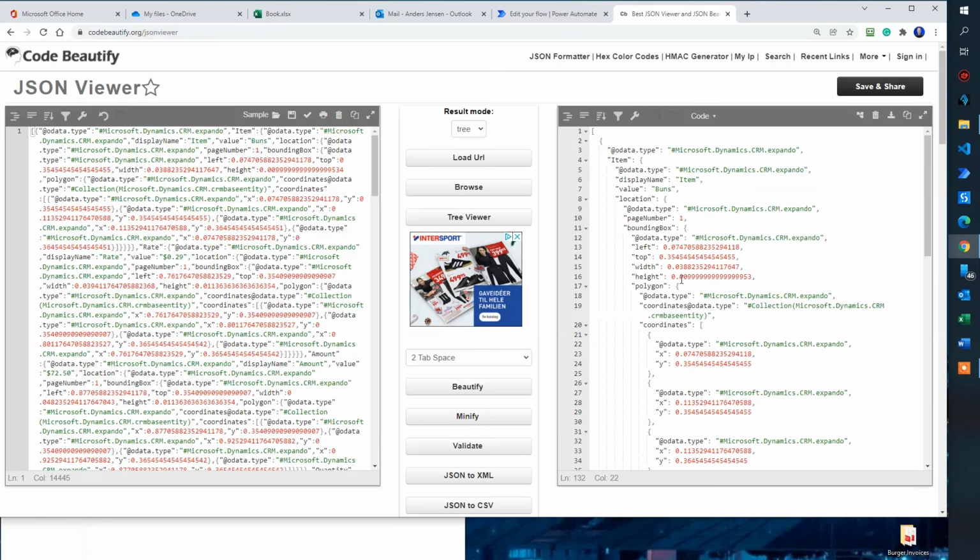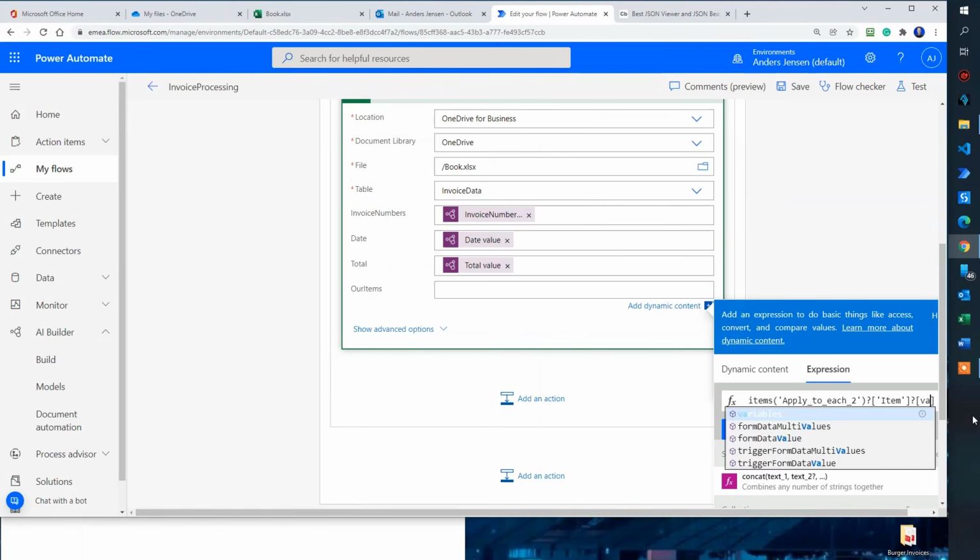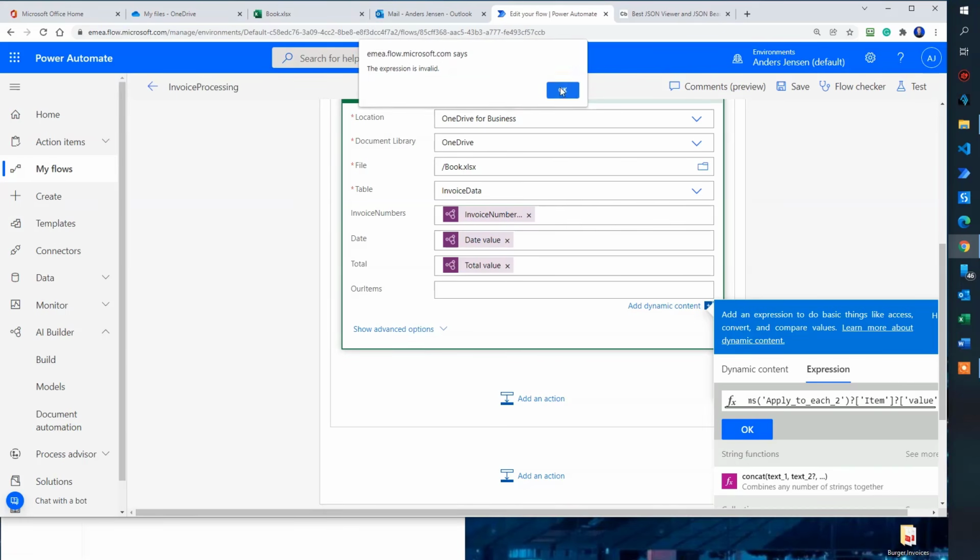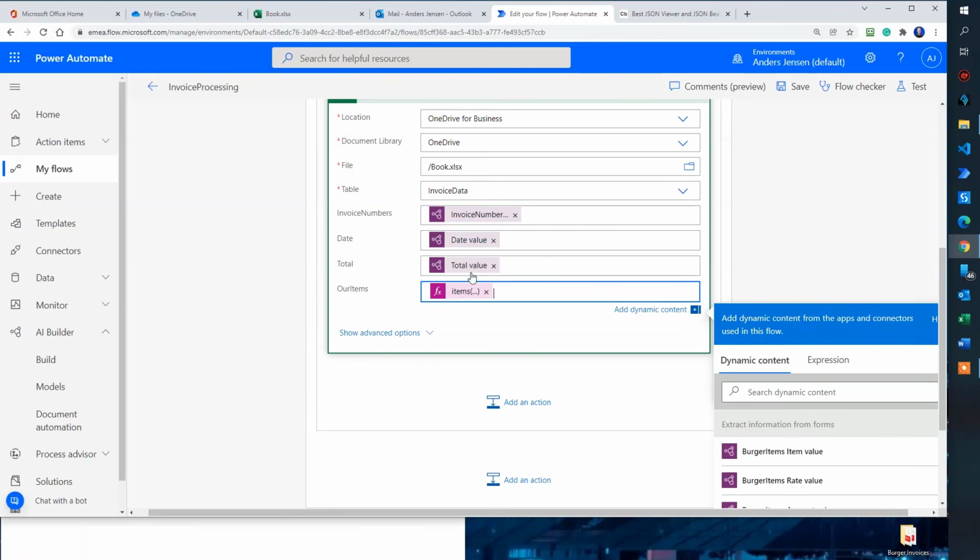Just see if I go up. So I have the value here. So then I just say in single quotation marks, value. So this one is sufficient. This one takes the value of the item of the first entry. So if I click OK here, it says that it's wrong. It's not. That one is it.